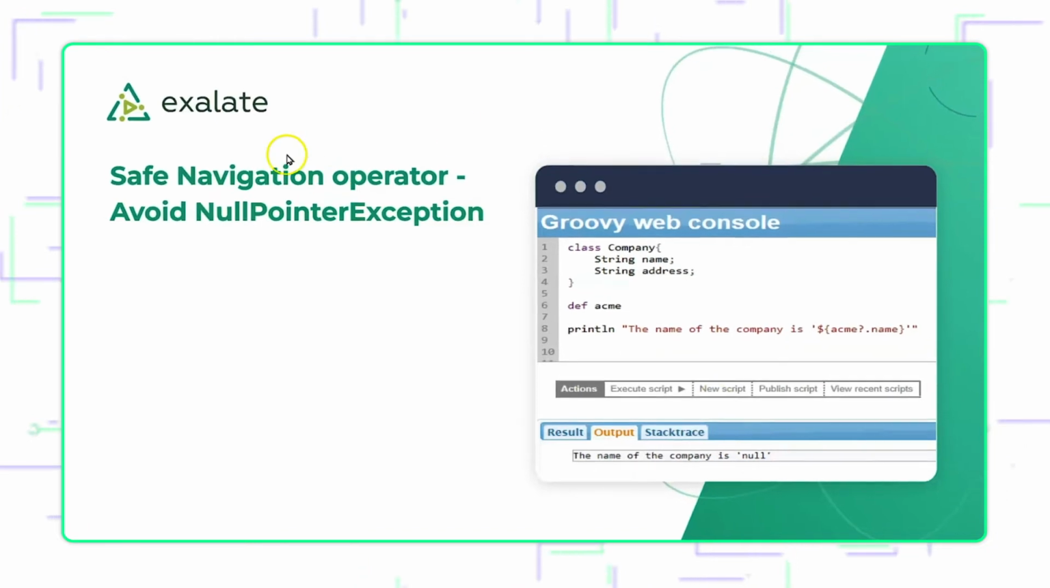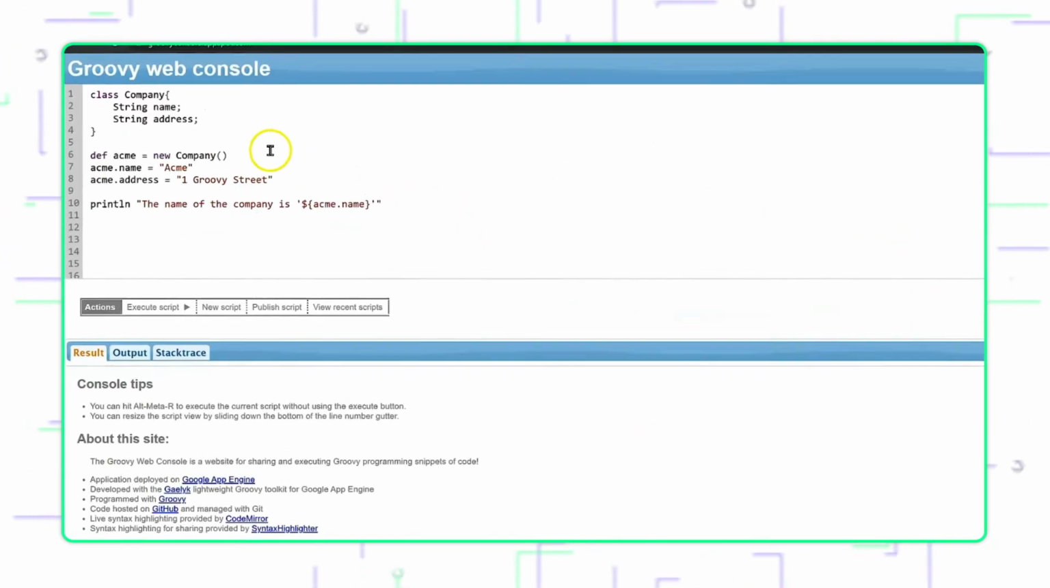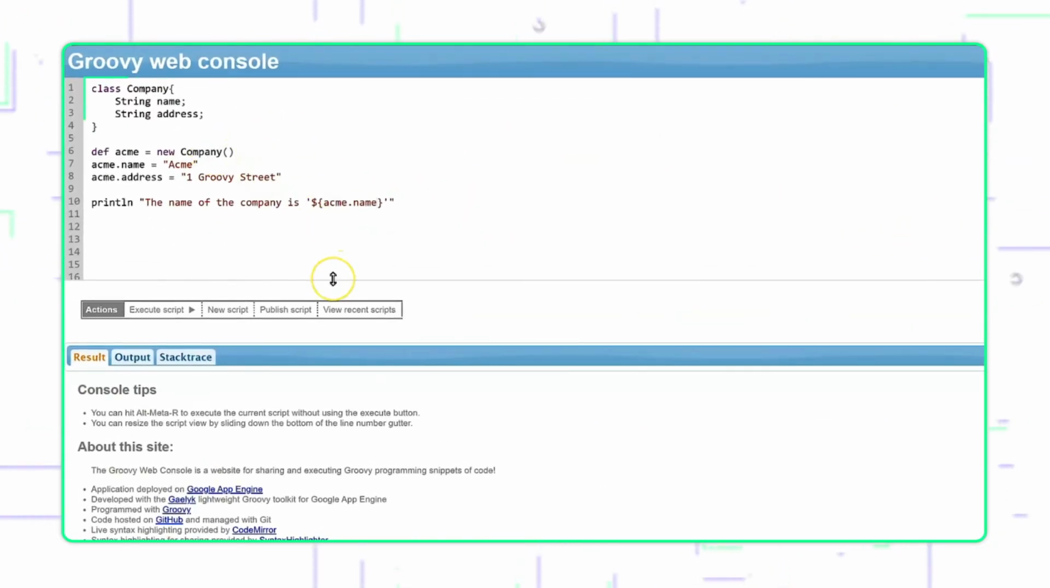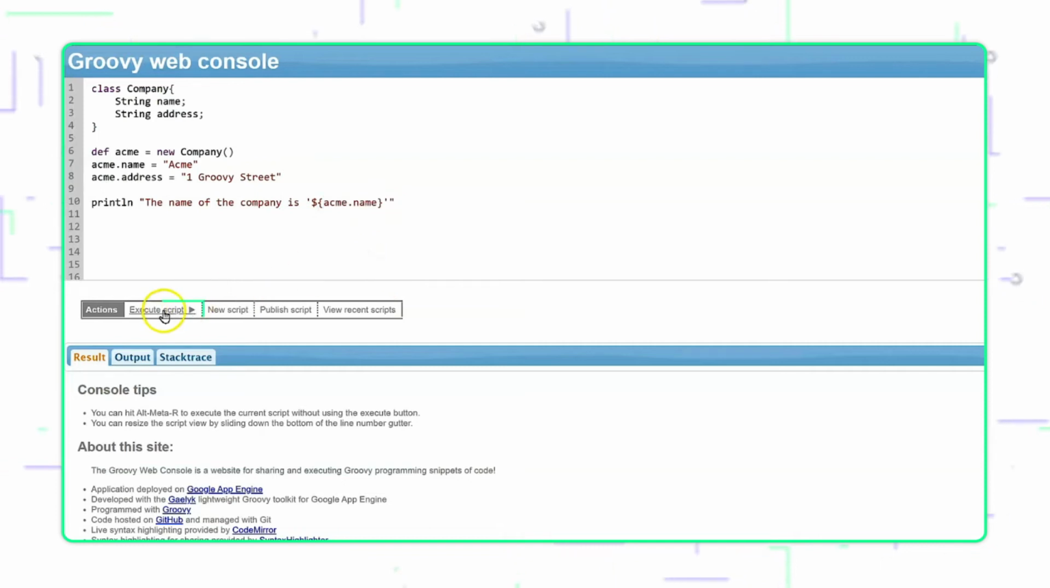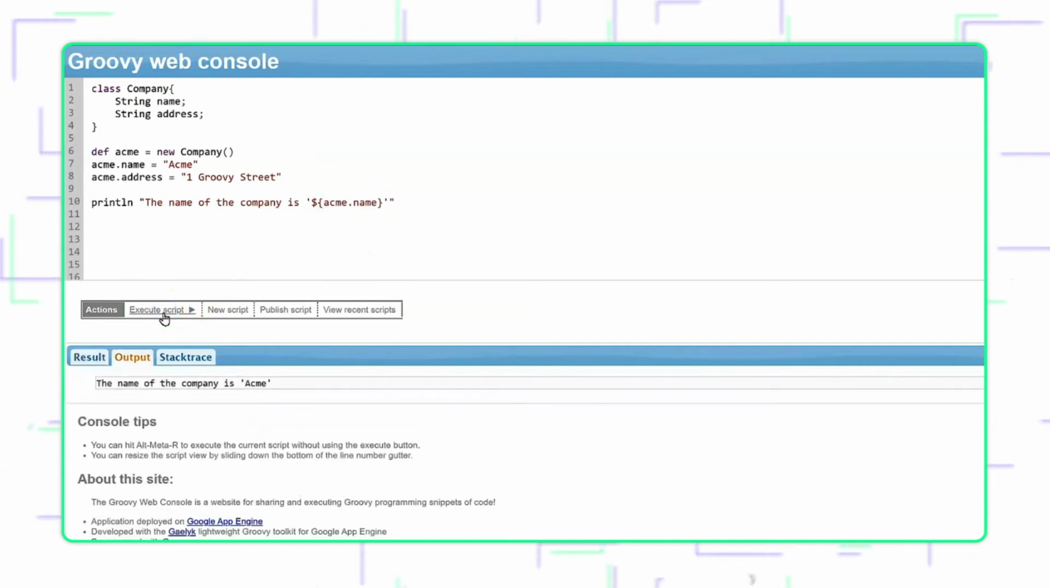Let's take a look at this in our Groovy web console. I've already got the Company class there, and so far everything's alright. I'm accessing acme.name, which should be fine. Let's execute the script. And this will happily print out the name of the company as Acme.